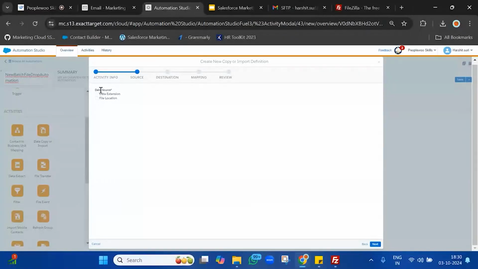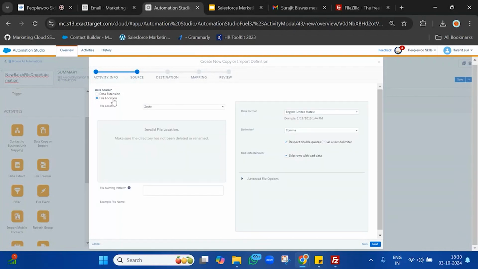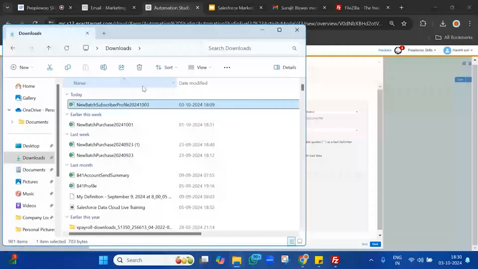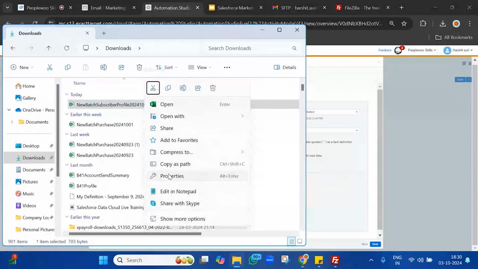It is asking from where you have to import the data. Our data is present at a file location present in SFTP. What is that file location? That file location is SFTP import folder. What is the name of the file present? The name of the file present is this.